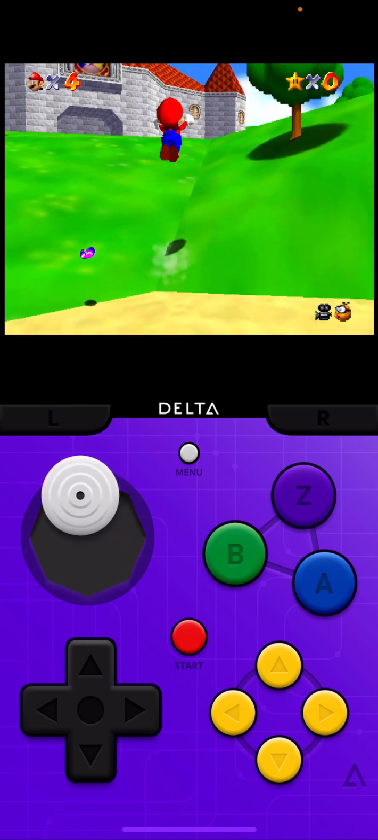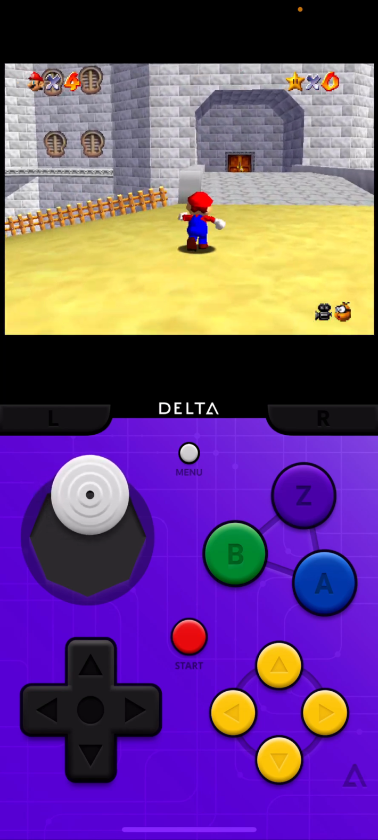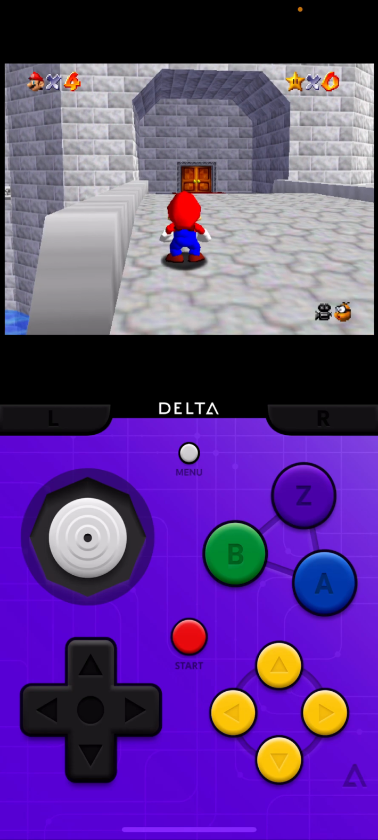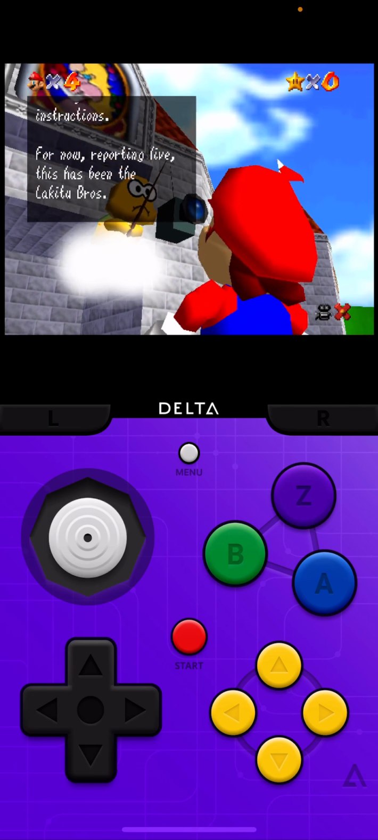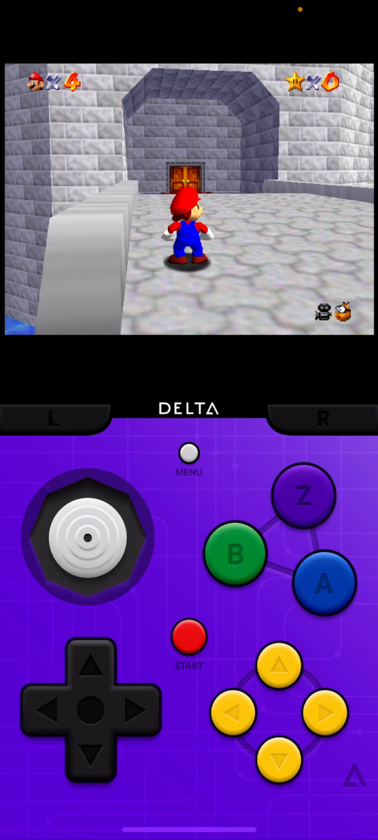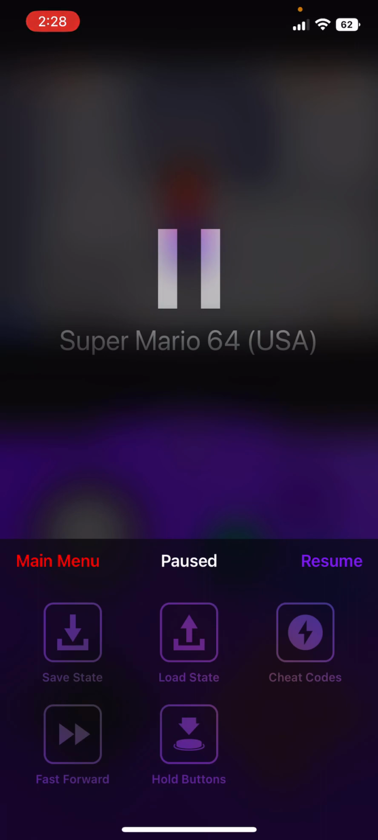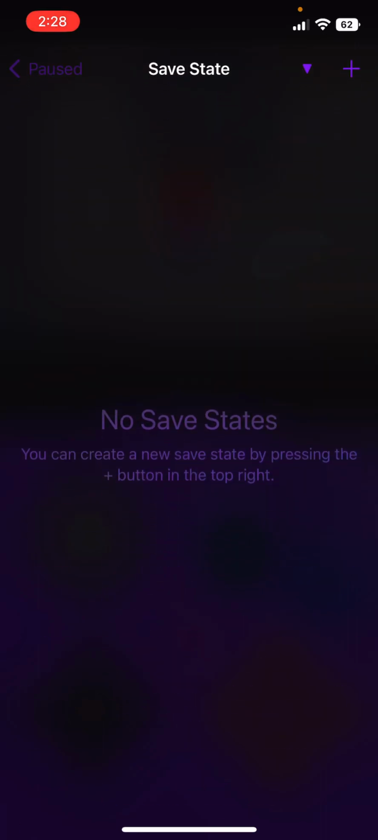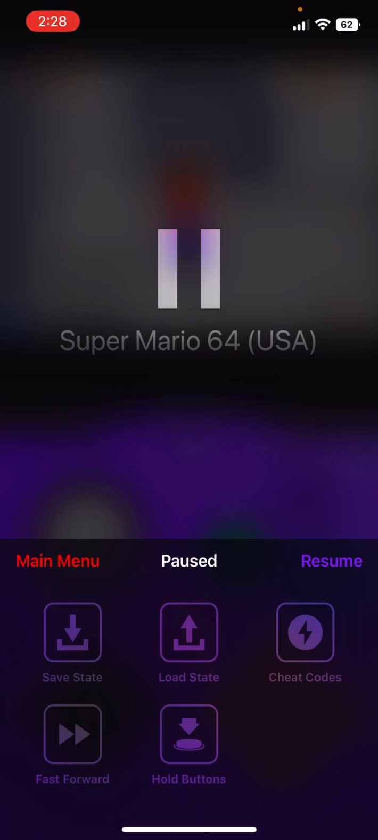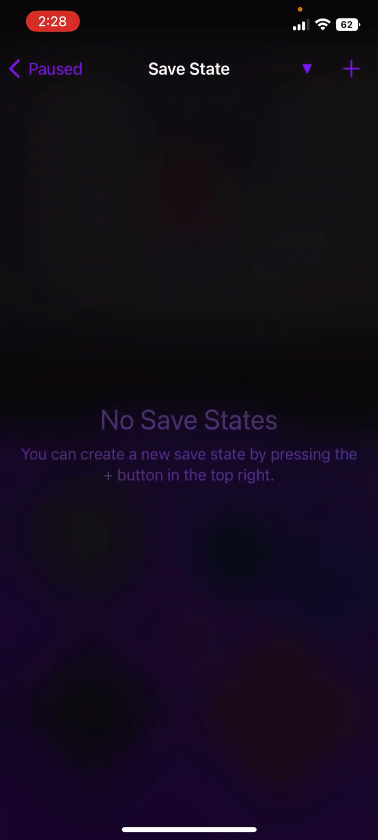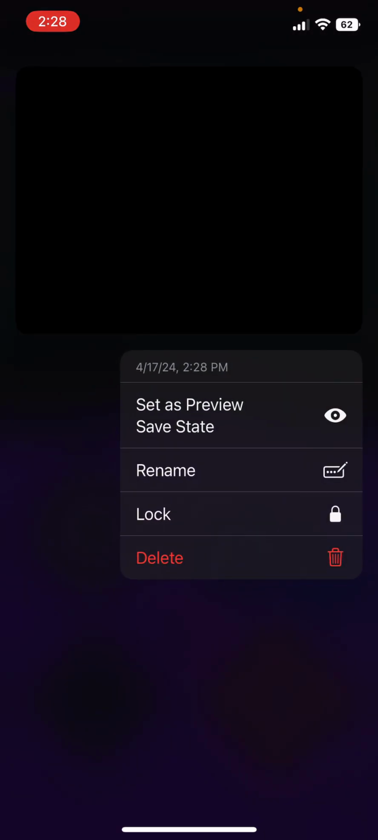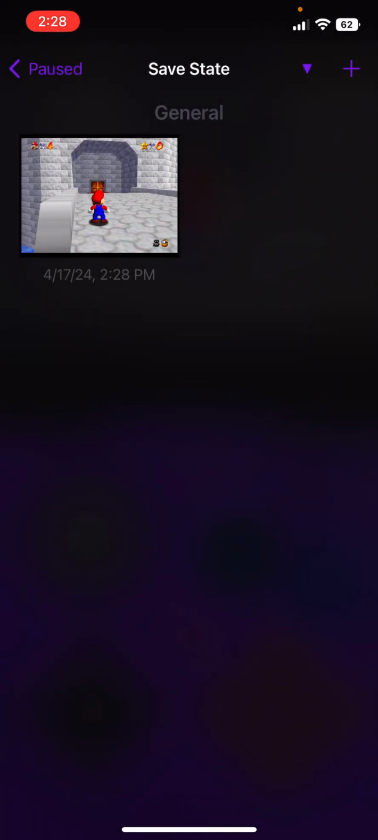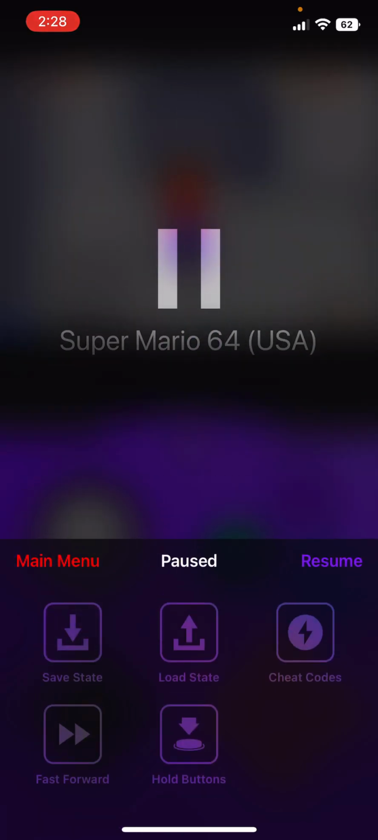As you can see, it works. If you tap on the menu here, there's save state. To save state, all you do is tap on the plus button here, and that will save state your game. I save state 2 times. So yeah, to load your state, all you do is load state.